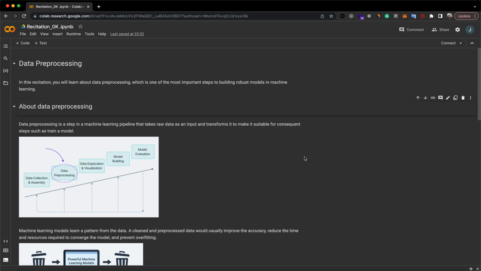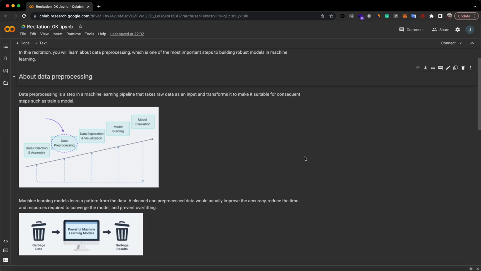Data preprocessing is the most important step in the machine learning pipeline that takes raw data and transforms it to be used in other pipeline steps, like fitting a machine learning model. Why do we need data preprocessing?